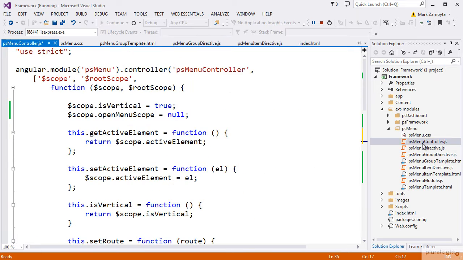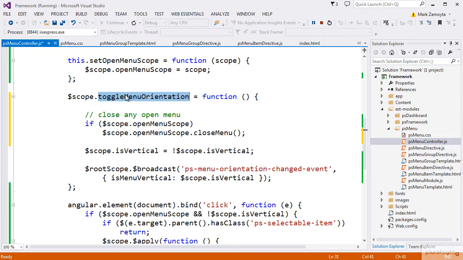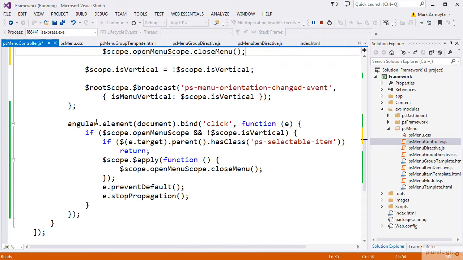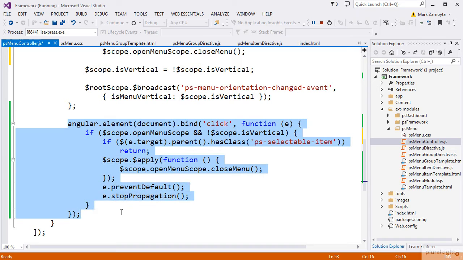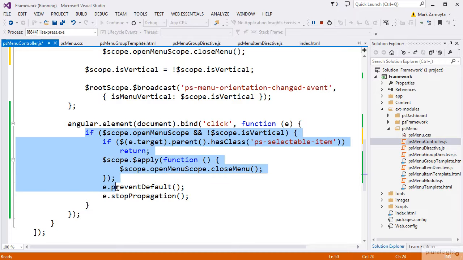So let's take a look at this function. I'll go to the menu controller, and right here we can see setOpenMenuScope. We pass it the scope, and we set it to the menu controller's own scope on a property called openMenuScope. If we look down a bit, we can see that when we toggle the menu orientation, if we have an open menu scope, we're going to want to call closeMenu at that point. But most of the processing is in this handler right here. We need to look for a click event in the entire document. So we're going to get the jQuery version of the document, and we're going to bind to the click event. So when there's a click anywhere in the entire SPA, this code will execute.